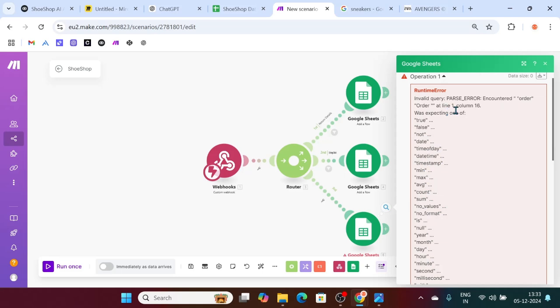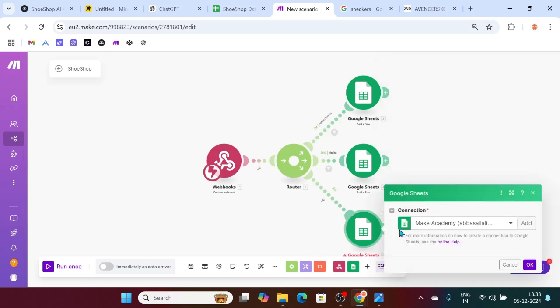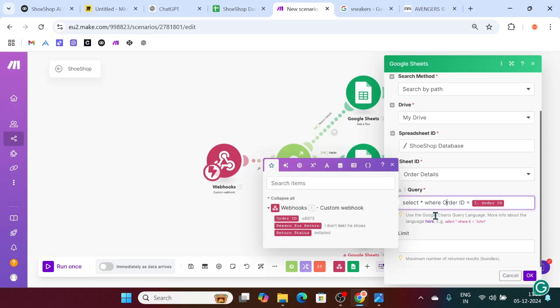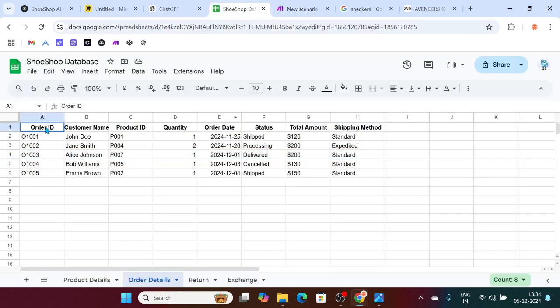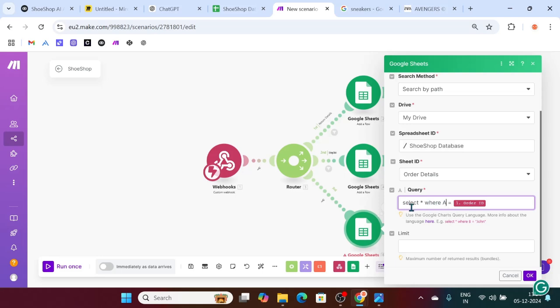Encounter order at line 1, column 1. What's wrong? What is wrong, bro? Okay, I should not give order ID. I should give A. You know why? Because it is not going to take this order ID. It is going to take this A, B, C. So I should give A. Sorry about that. So select star where A is equal to order ID.